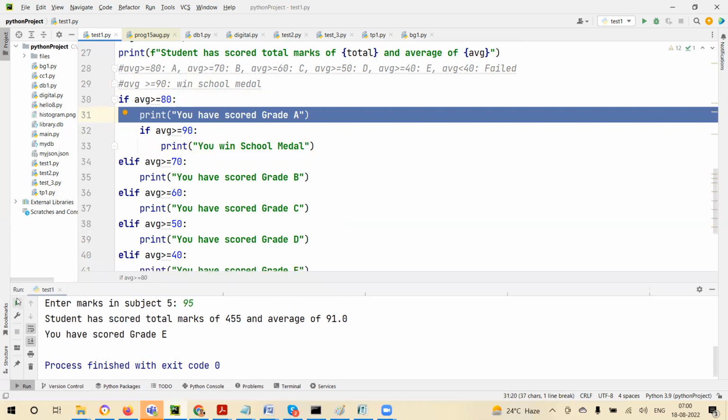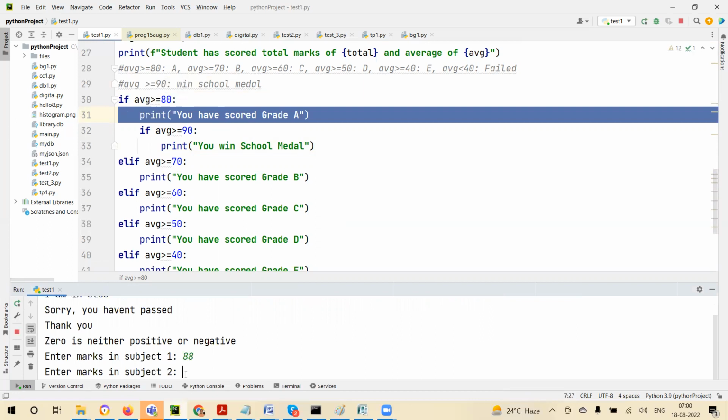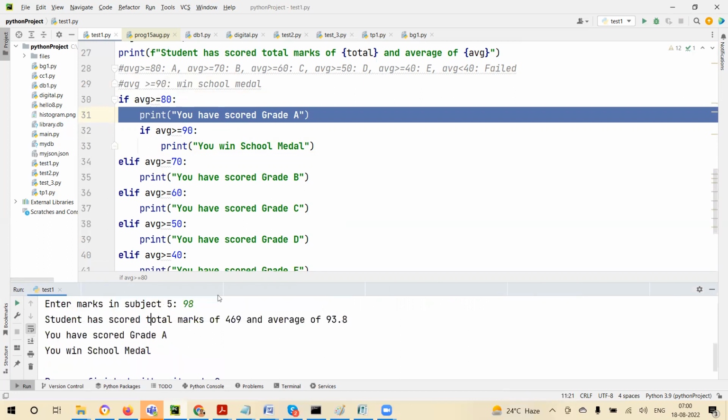So when you run this, enter marks for subject one, you can say 88, 89, 99, 95, and 98. So see, your average is 93. So you have scored grade A and you win school medal.